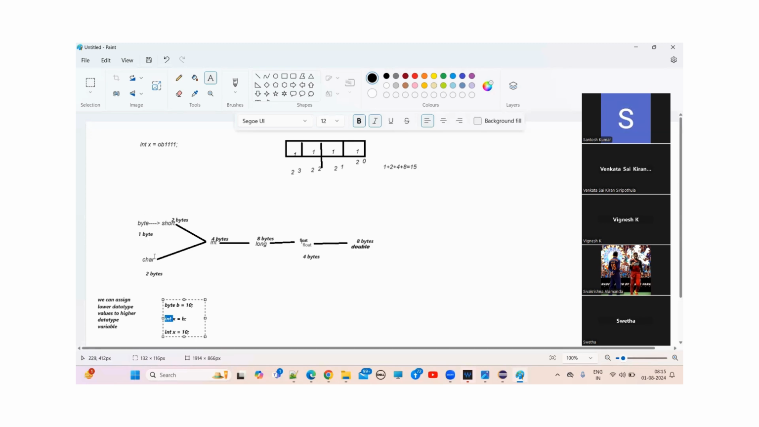What is the lower data type value here? 10. This is the lower data type variable value. I can happily assign a lower data type value to a higher data type variable. Here, what is the higher data type variable? X, which is int data type. Comparatively, byte and int, int is the higher data type. So I can happily assign. Hope you guys understood.